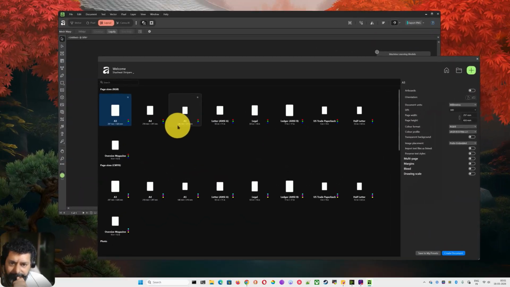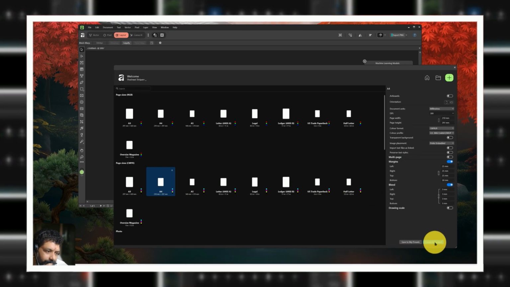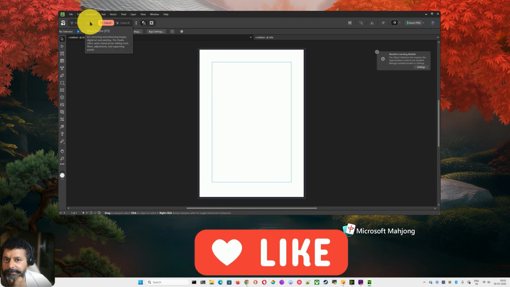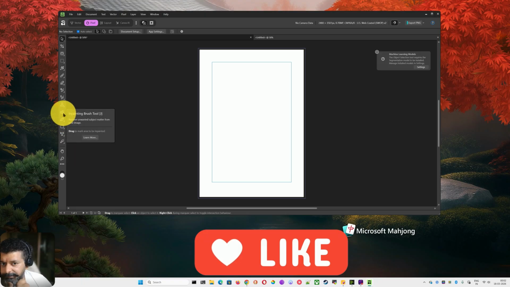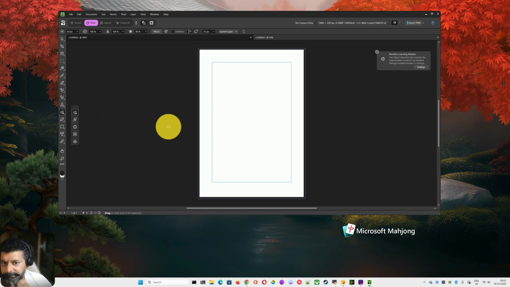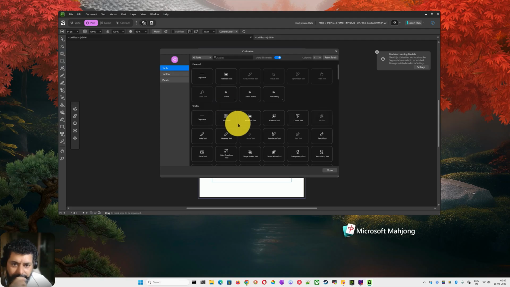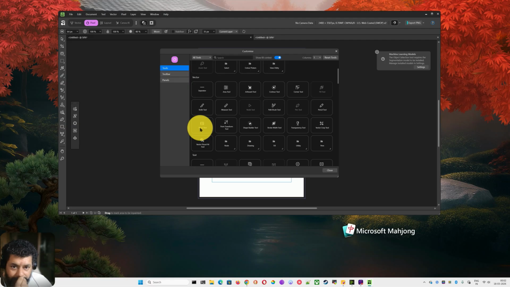Let's create new. A4, create document. I want to do pixel. Okay, I think I have to choose the color. Okay, cancel tool.